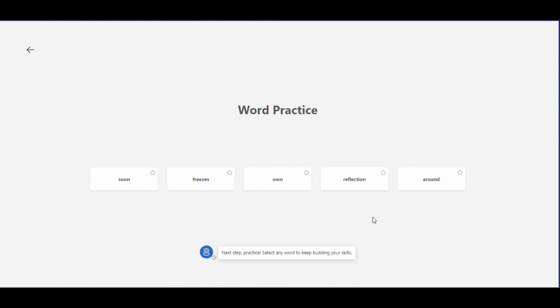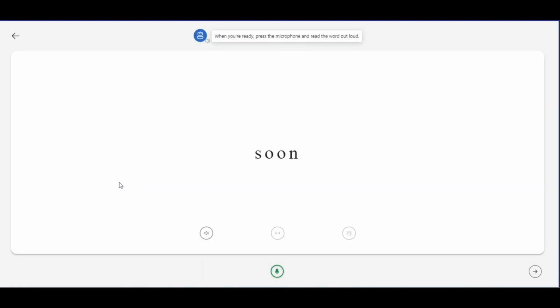Next step, practice. Select any word to keep building your skills. So now we're going to do better at these words. I thought basement would have been in there, but it wasn't. So let's go to this one. When you're ready, press the microphone and read the word out loud. So now we could have it read out loud to us to hear it.